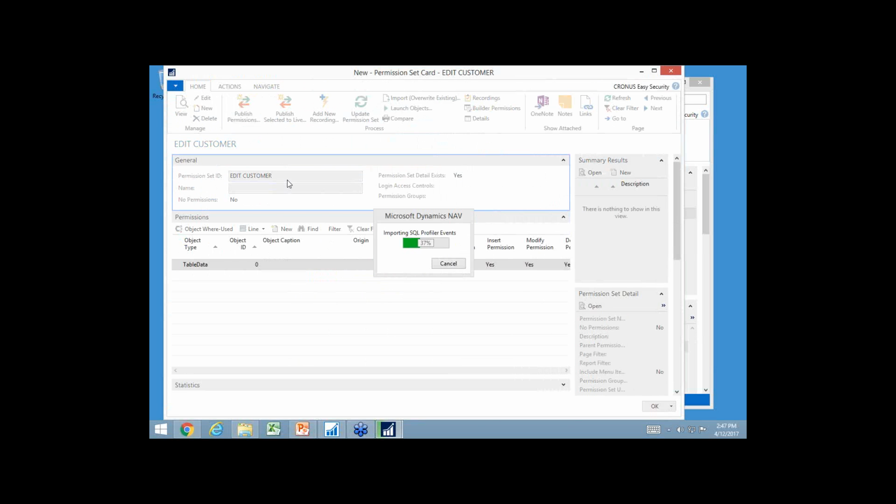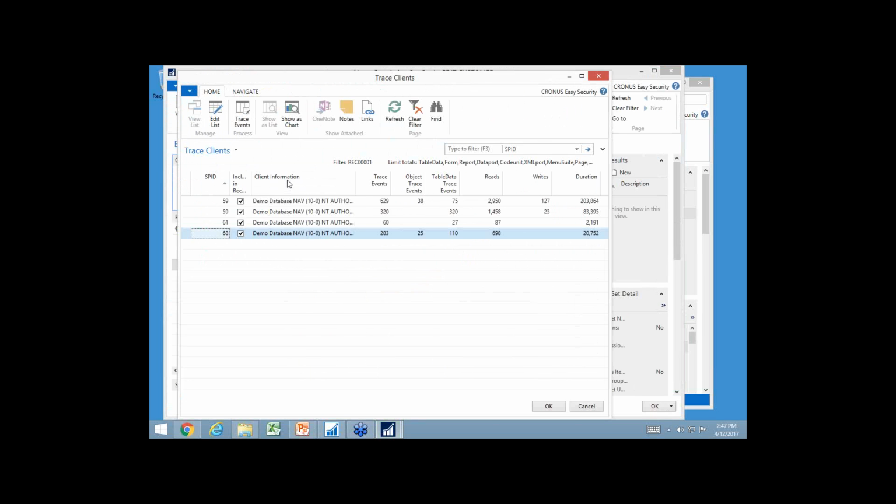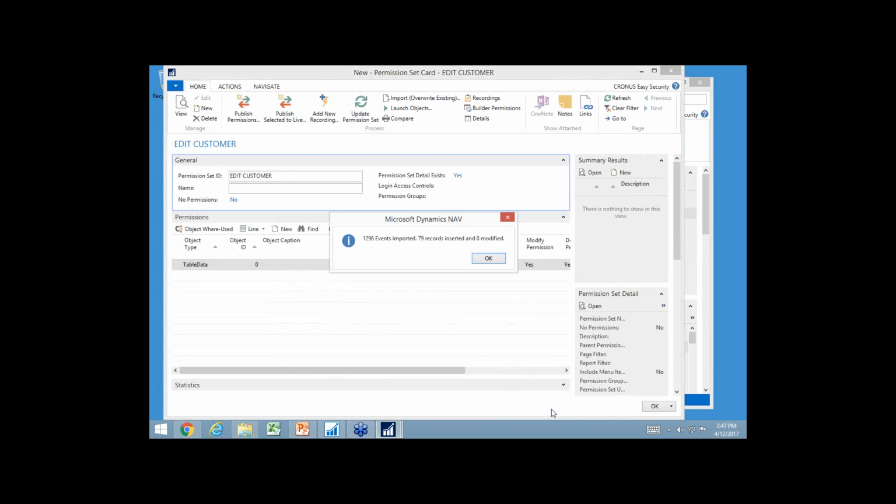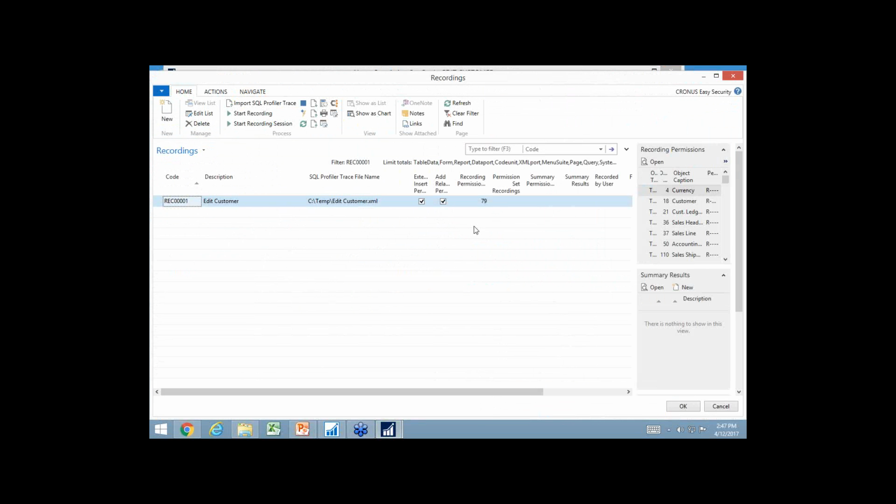It will summarize the information and actually also show me some performance data that is quite nice to drill into to figure out what is the reason if something goes slow in here. But I really want to just look at the total amount of security. Doing a single edit on a customer needed 79 records in here, or 79 permissions.